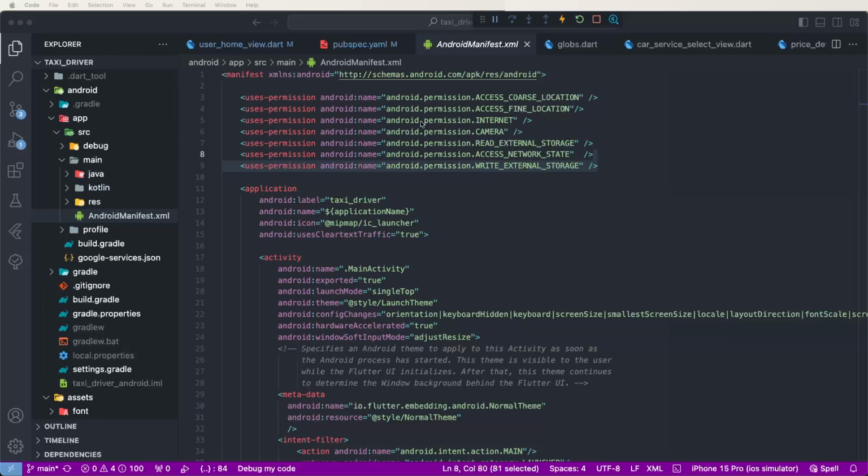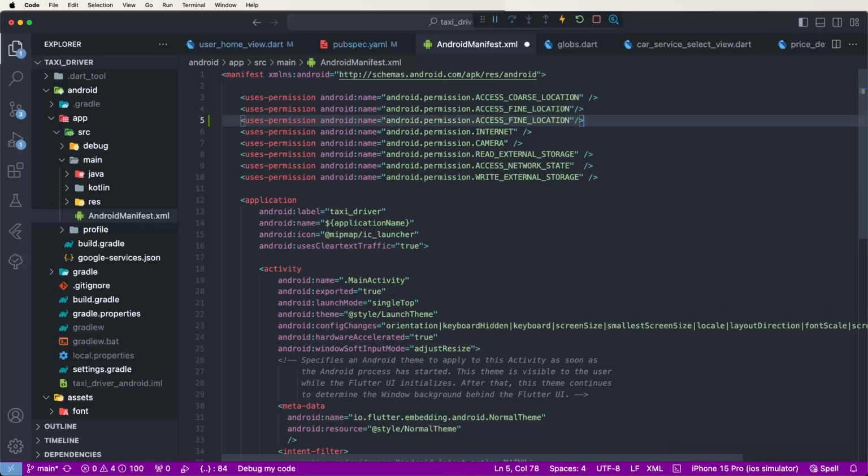We need to give the fine location, and the coarse location. And another, the background location, is also needed for the driver app. Need to copy and paste this and write down the access for the background location. Need to give these permissions. Background location permissions like these are needed for the locations.